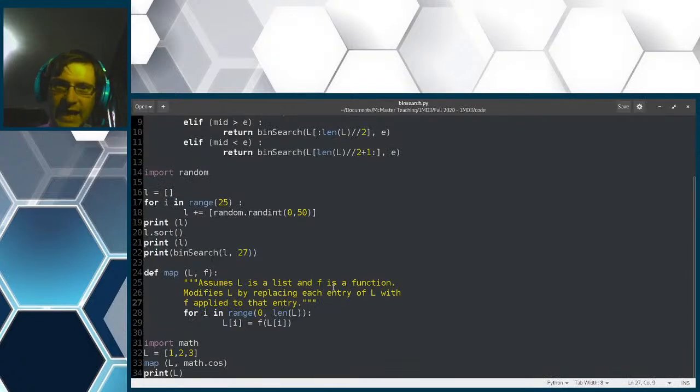So because we have abstracted out the function that we're applying to every element in the list, this could be sine, this could be cos, it could be tan, it could be any function that you define as well. So it could be a function, like we could even apply bin search, although I'm not sure how you would do that precisely. The arguments aren't compatible. But you could think of a way of doing something with it.